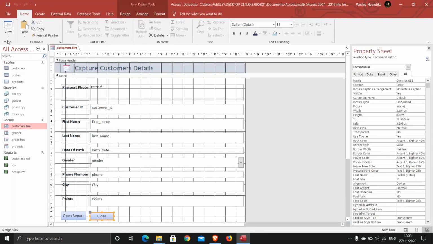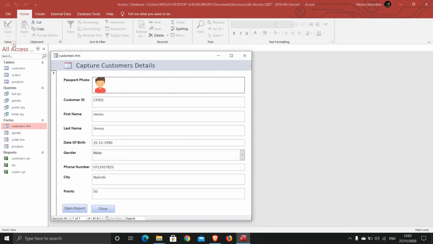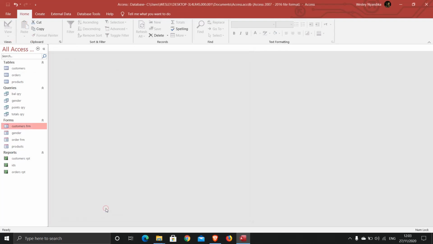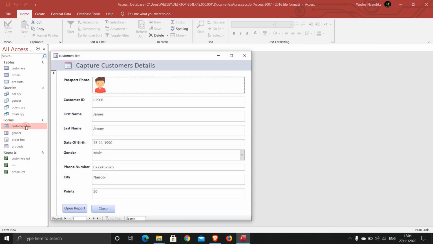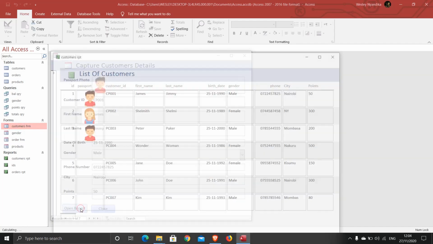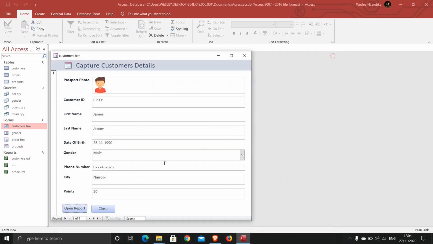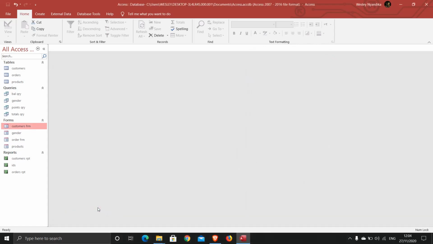Let's test our macro and see. So form view, and here we are, close, and there we are. So our button is working. It has closed our, you can see. So you can open our report that way, and we can close our report. Perfect.